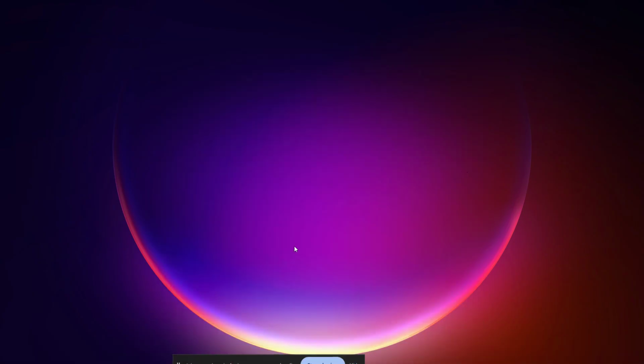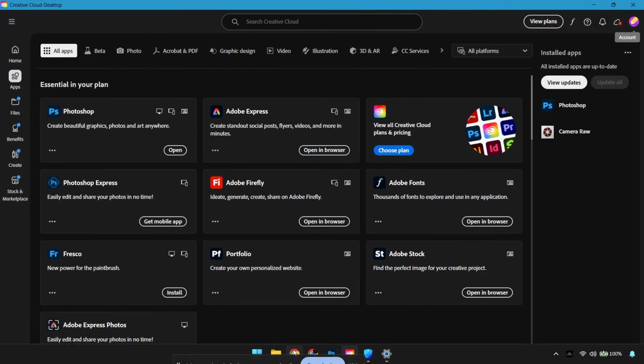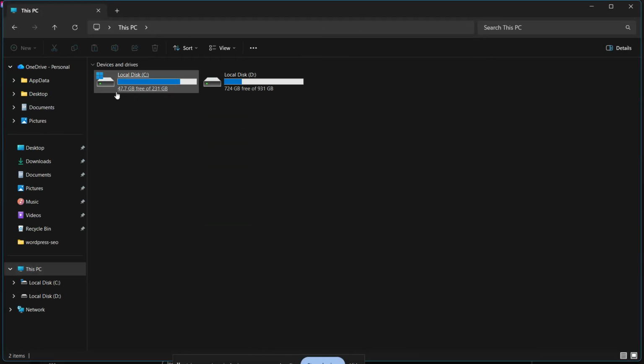If Photoshop is still not updating, check your available storage space. Make sure your main drive, usually the C drive, has at least 20 to 30 gigabytes of free space. Adobe updates need room to download, unpack, and install temporary files, so low disk space can cause update errors even when everything else looks fine.